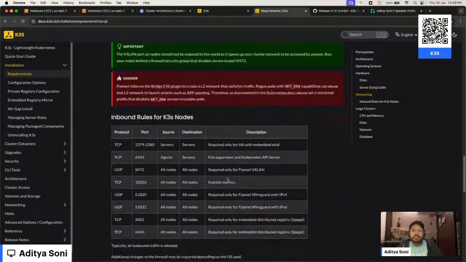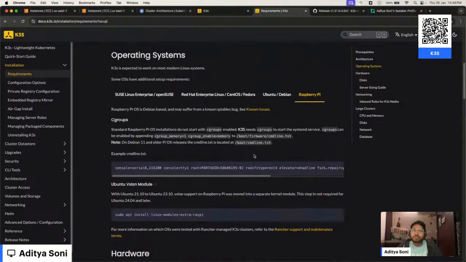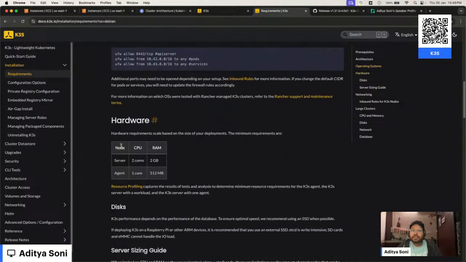Currently, I guess for me we are going for Ubuntu, so maybe let's go with that. What are the requirements asking?